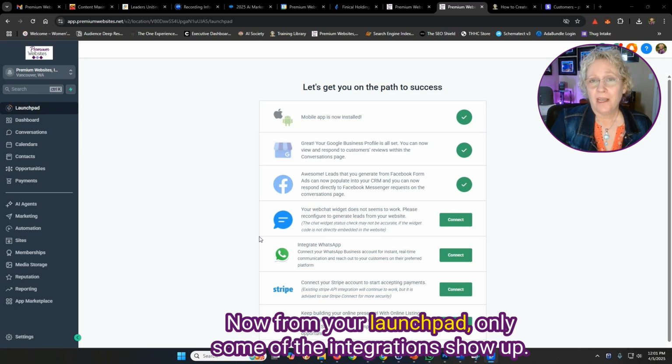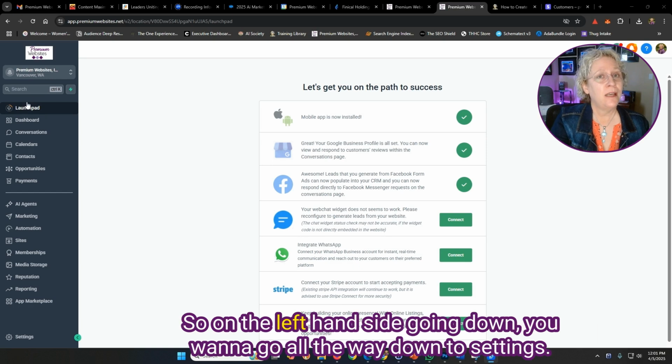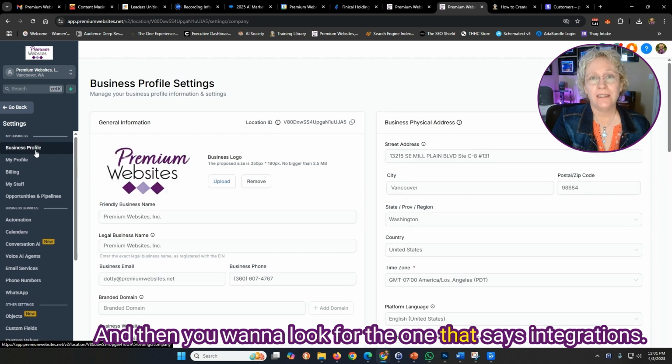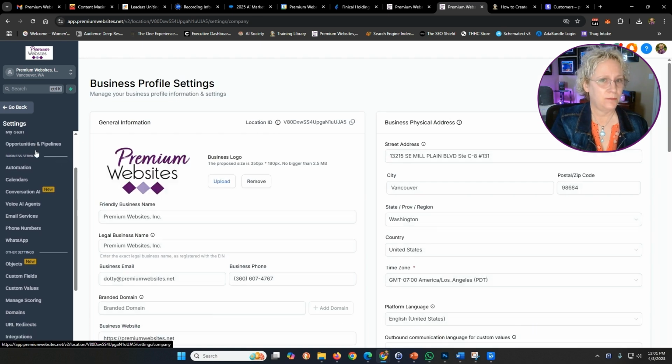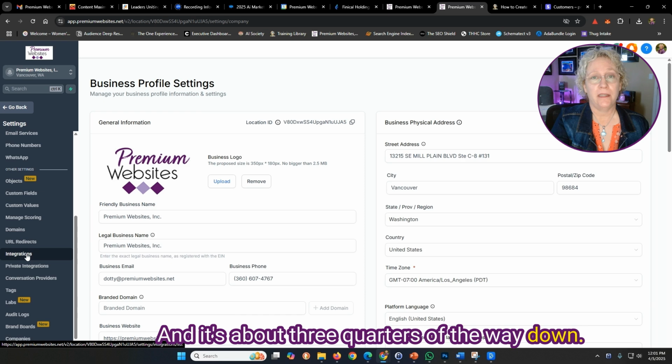Now from your Launchpad, only some of the integrations show up. So let's go to where all of your integrations are available. On the left-hand side going down, you want to go all the way down to Settings. And then you want to look for the one that says Integrations. It's about 3/4 of the way down.